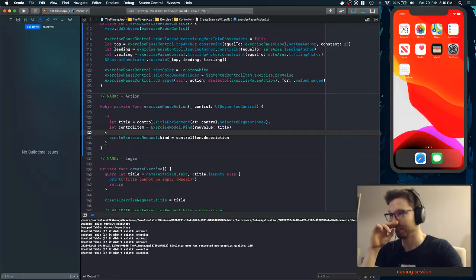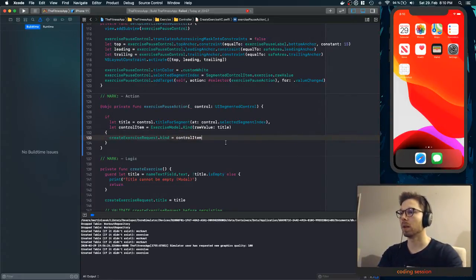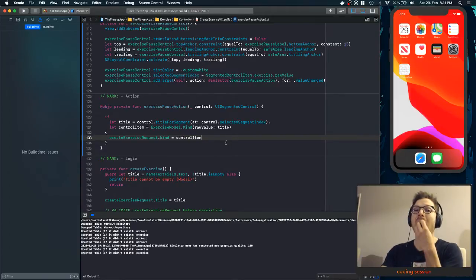Like so. And then we can just say control item. That works. This prevents errors. You mean the default value prevents errors?